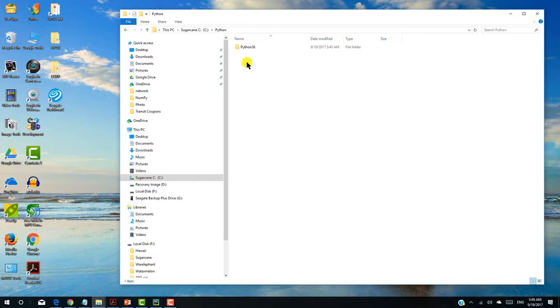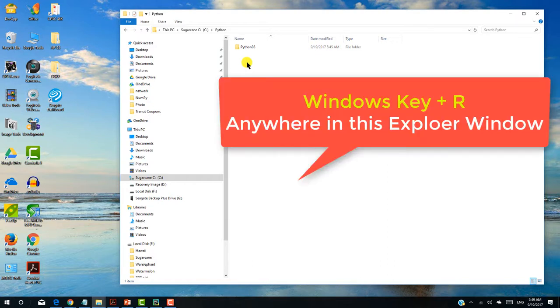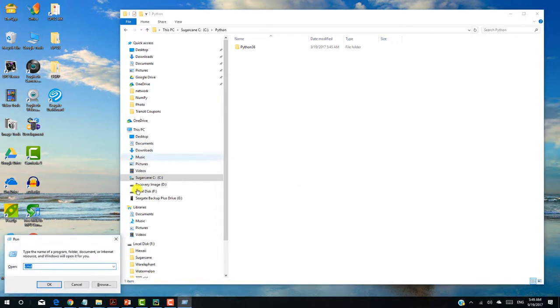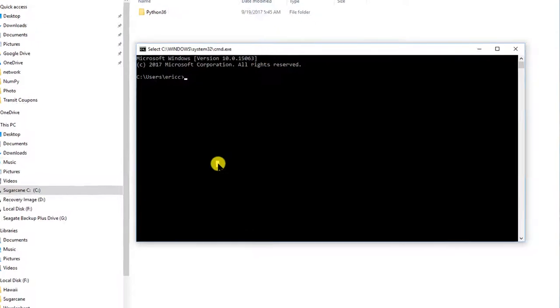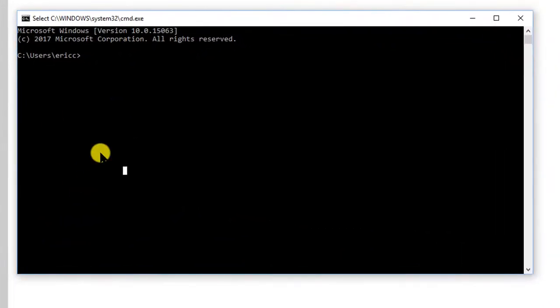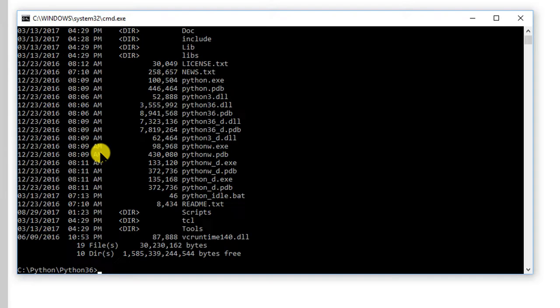First, we need to bring up a command line window. To do that, you can click Window key plus R. And you will see this run window, and then click OK. And you need to go to this directory, so let's cd up, cd python, and cd python 36. This is my Python installation directory.